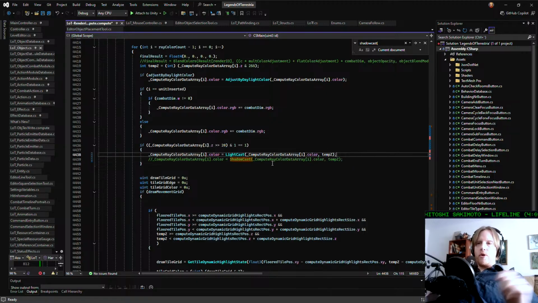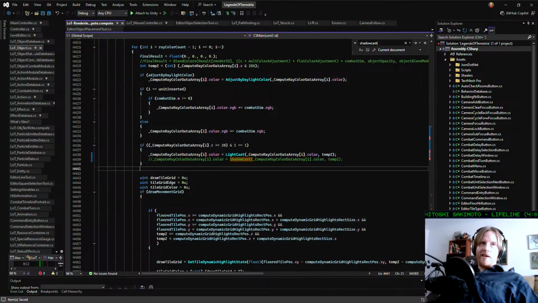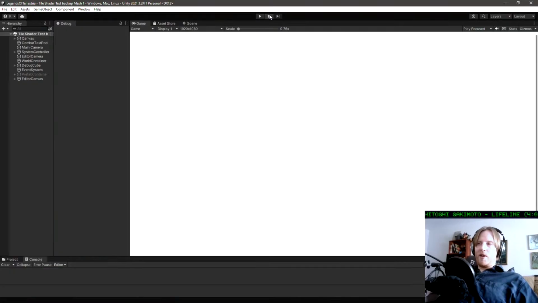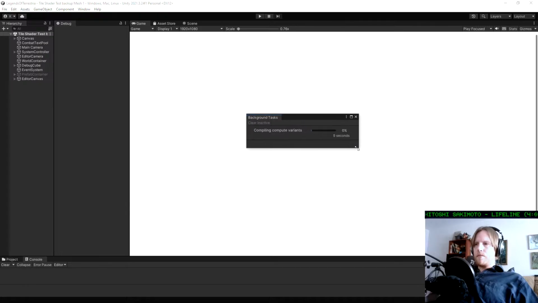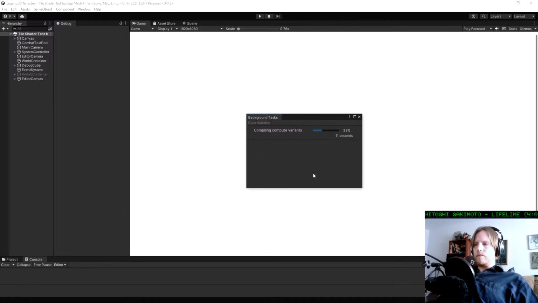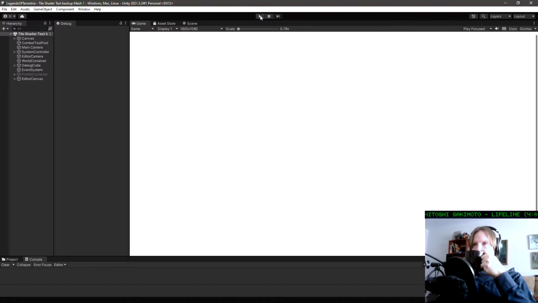Now the thing is, I don't know what's actually happening in the lightcast section here. I don't actually know what's gonna happen if I play right now. So maybe we should do that after the shader finishes compiling. There it is.